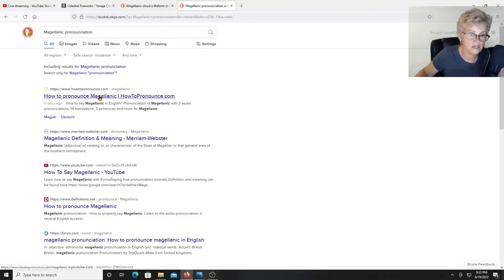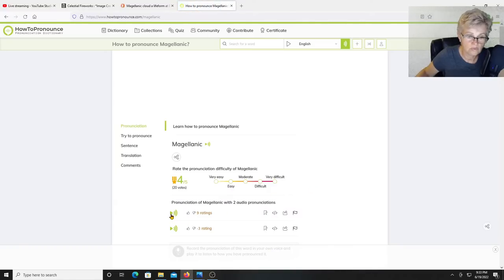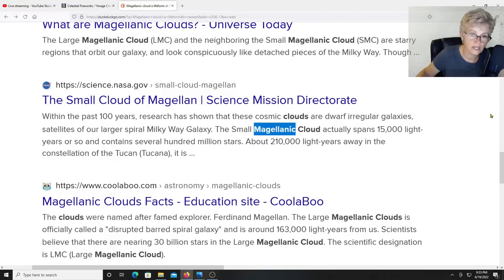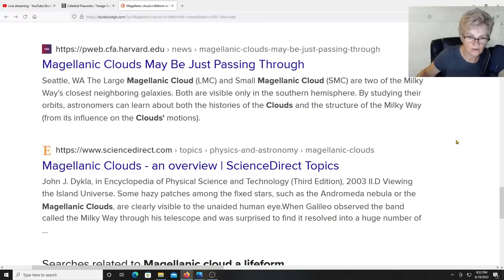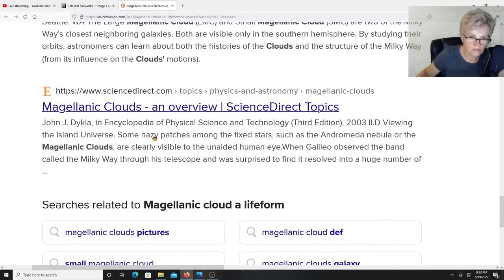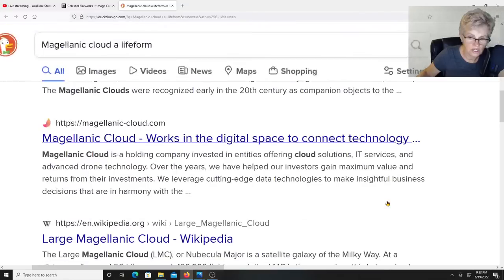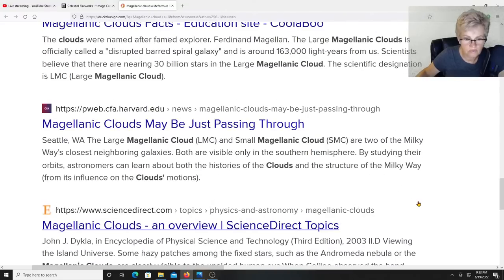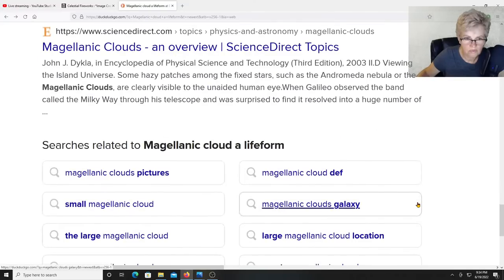Let me see how to say it. Magellanic. Okay, Magellanic. Like magic. Magellanic. Some like Andromeda. Magellanic clouds. You know what? Do you think they're a life form? Magellanic clouds.